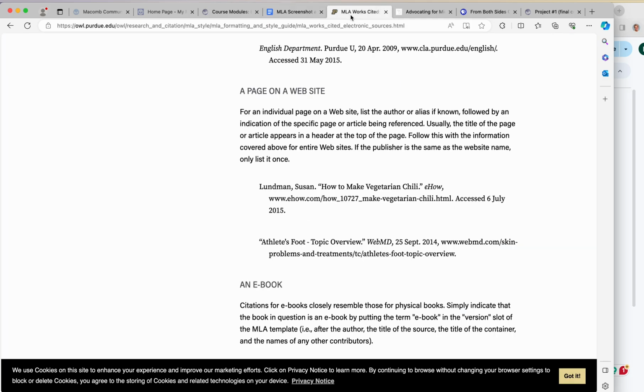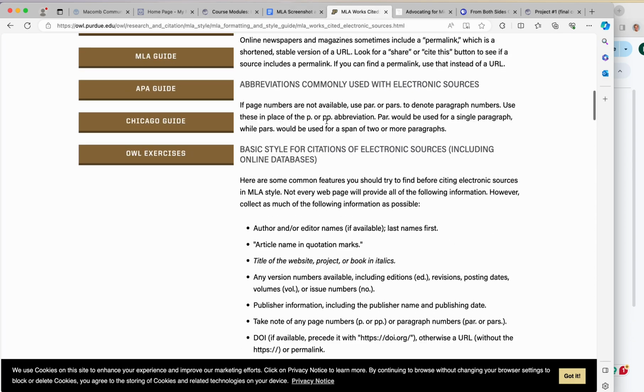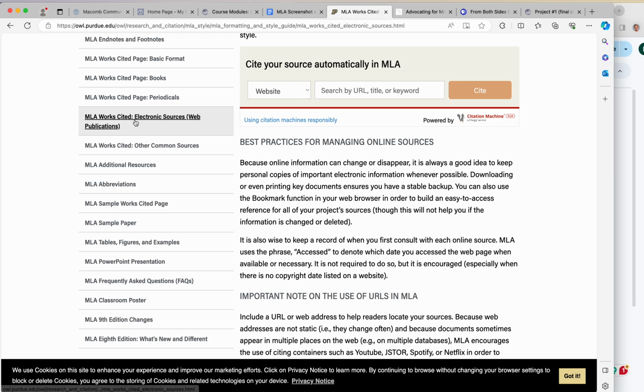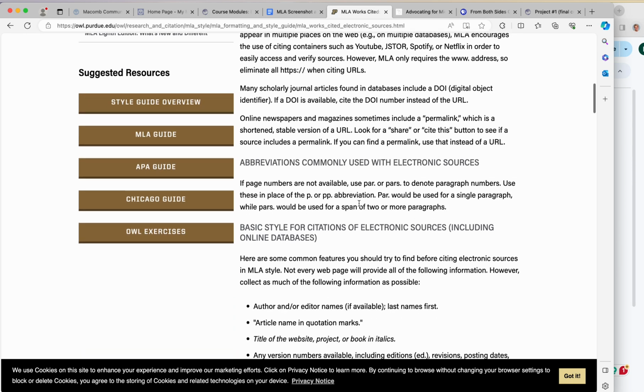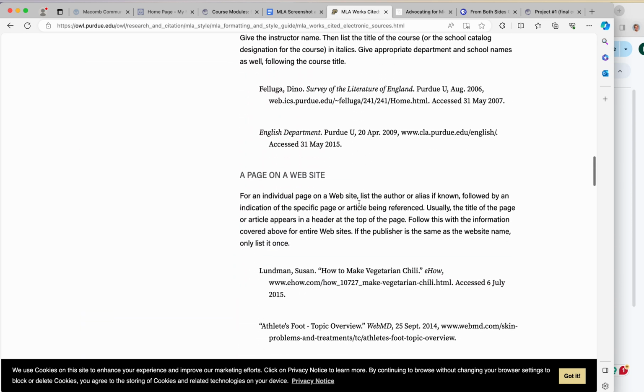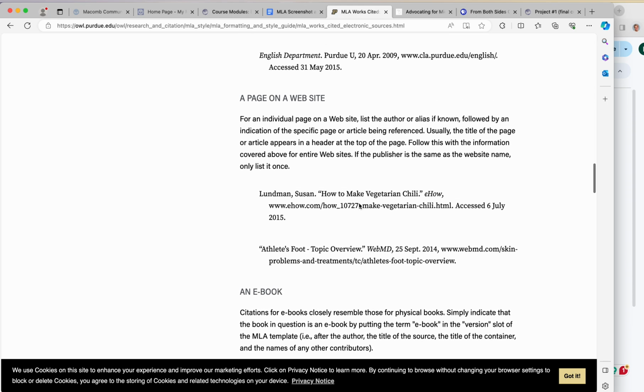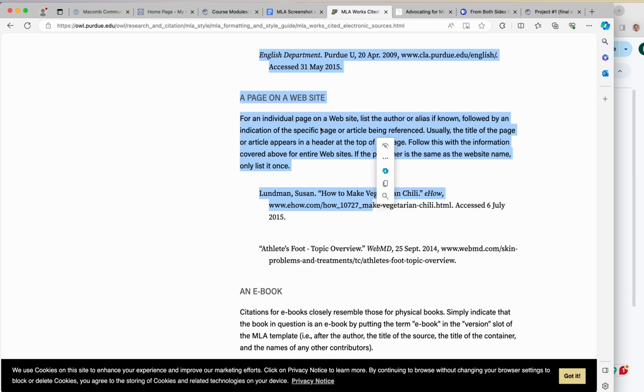My suggestion is to go to an updated site, something like the Purdue OWL. In this case, I've chosen electronic sources, and as I'm scrolling through them, I think I might actually use a page on a website in my upcoming paper. So what I'm going to do is simply use whatever tools my computer has for taking a screenshot. I have a Mac, so it's Command Shift 5. And so once I hit Command Shift 5, I would definitely take a screenshot of this information.